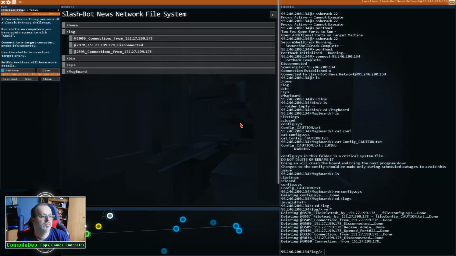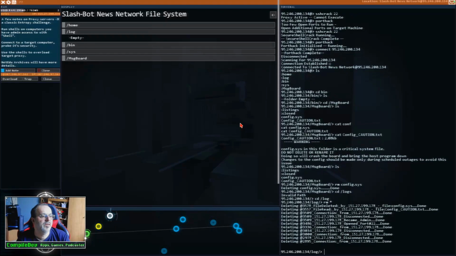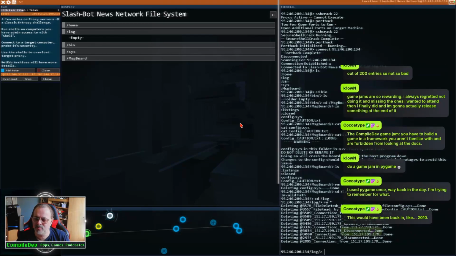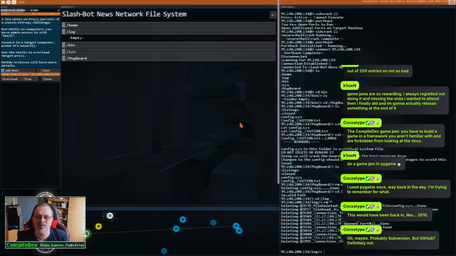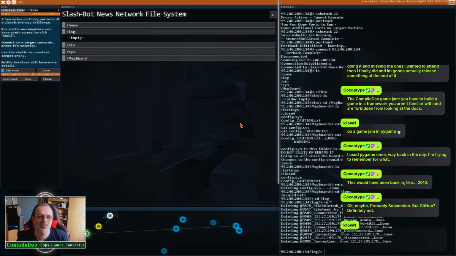I used Pygame once, way back in the day. I'm trying to remember for what. This would have been back in like 2010. You must have a repo, right? Surely you must have been using Git in 2010. Or SVN, yeah. Or Mercurial, or no, Visual Source. I was using the Microsoft one, which by then Visual Source Safe had become something else, I think. Whatever they call it now. Part of the Visual Studio stuff, right?